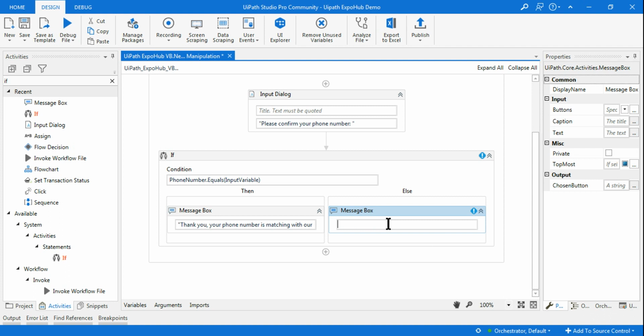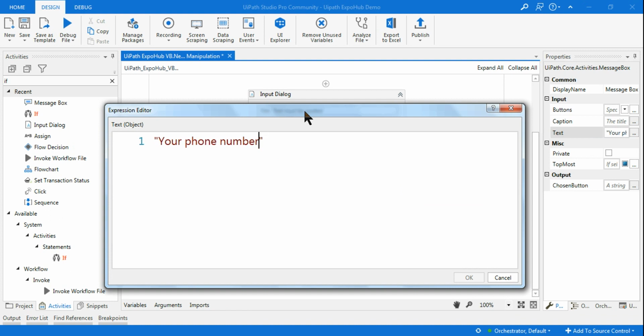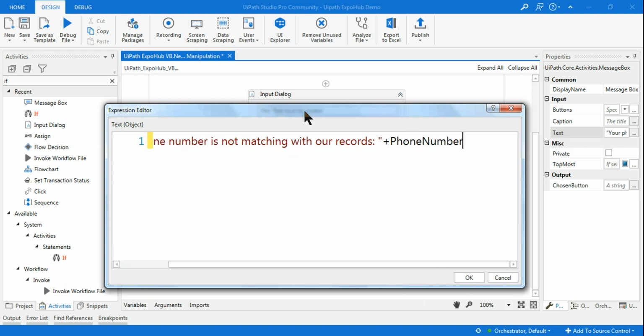So here I'm going to say your phone number is not matching with our records. You are also showing him the phone number. The phone number is stored in the phone number variable, which is a string. So plus, here you want to ask him a question, would you like to update your number? Here you are asking a question.